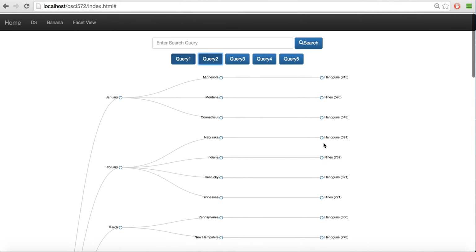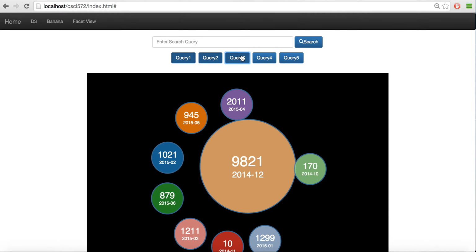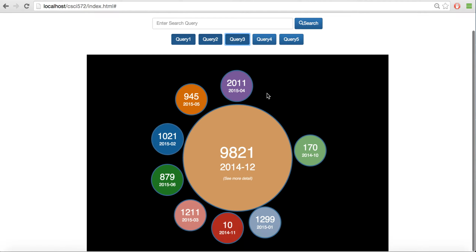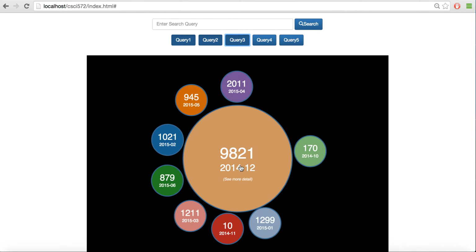Let's go on to query 3. In query 3, we want to represent an increase in sales over a particular amount of time. So here we can see that in December 2014, the count of the rifles data is the highest. So this represents an influx of that weapon category at that particular time.